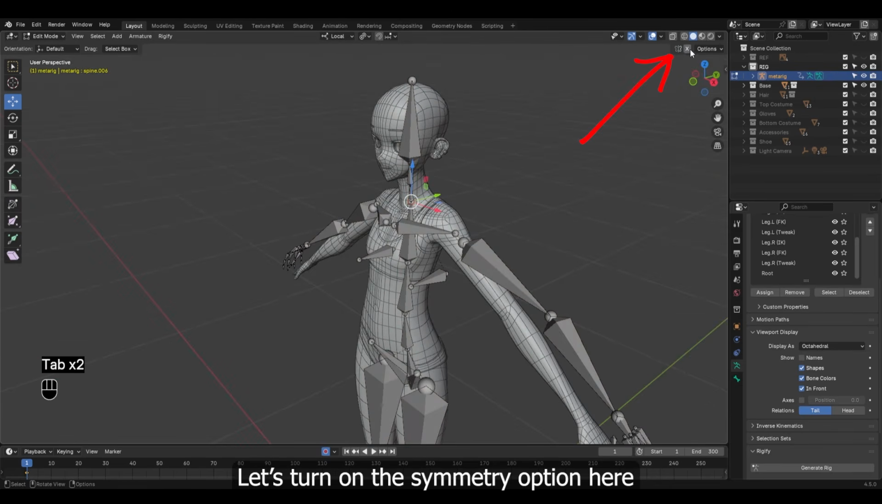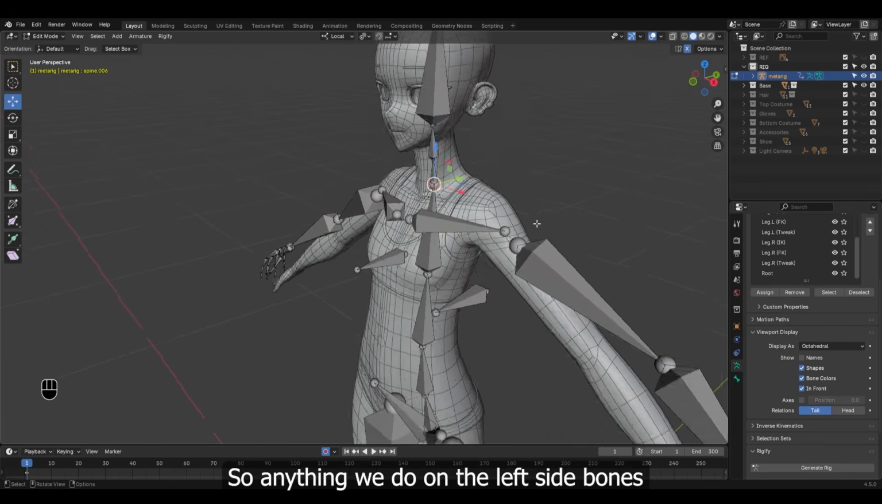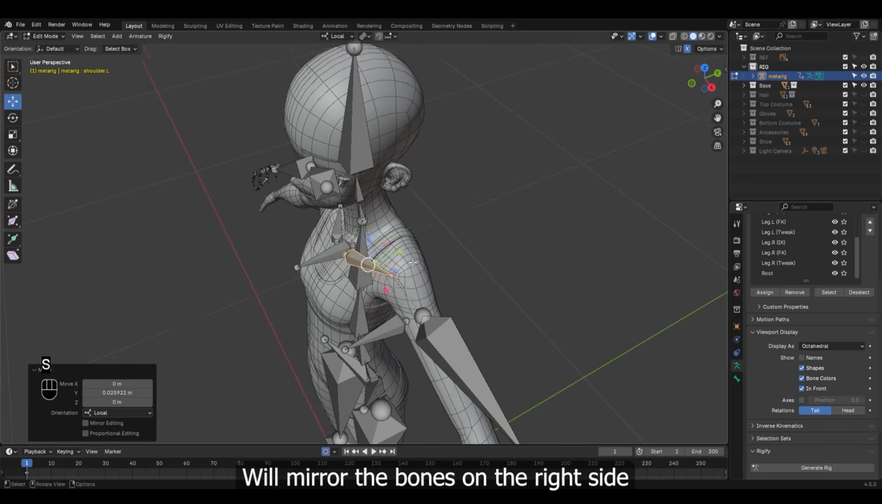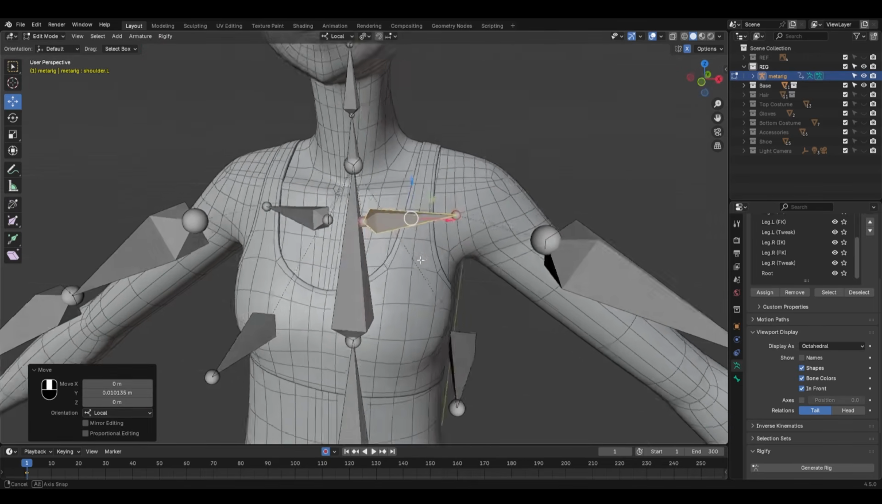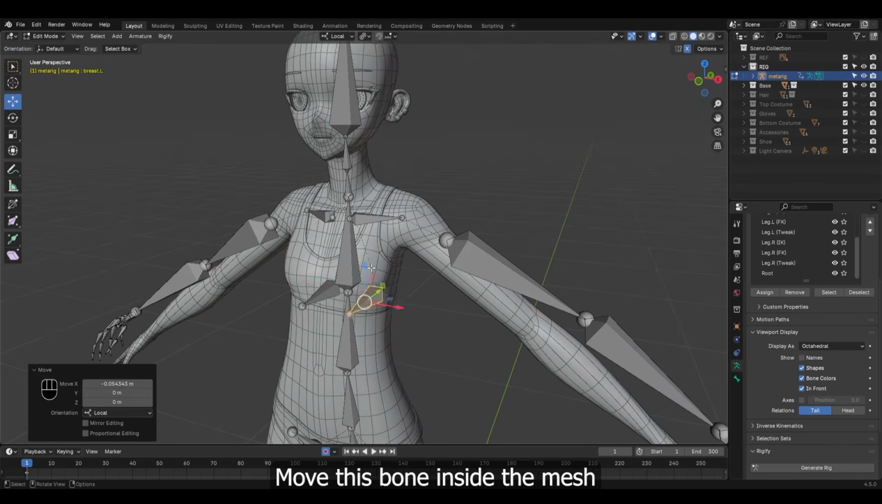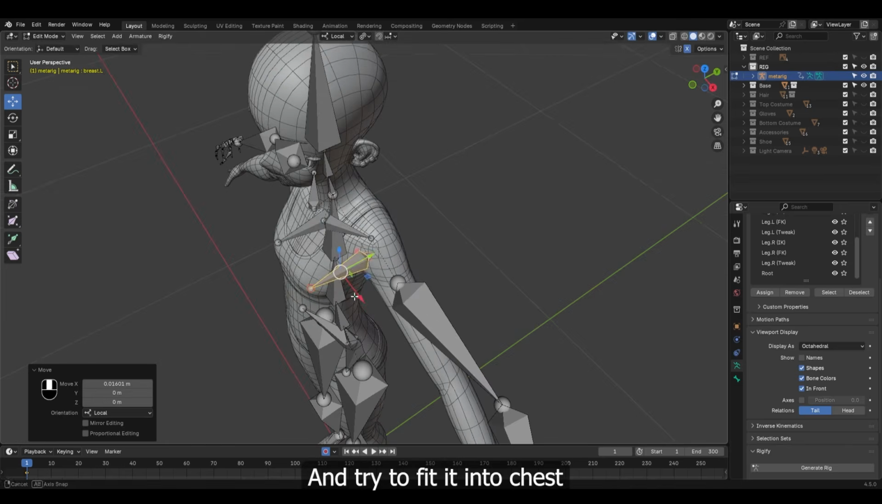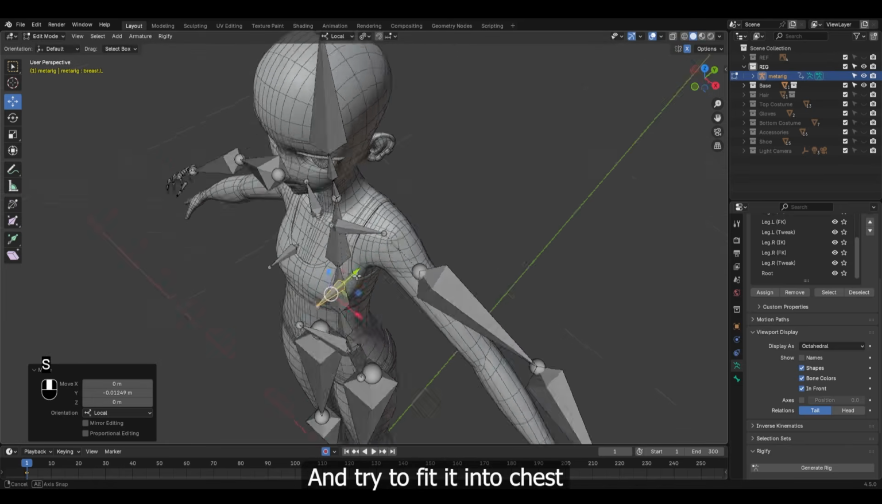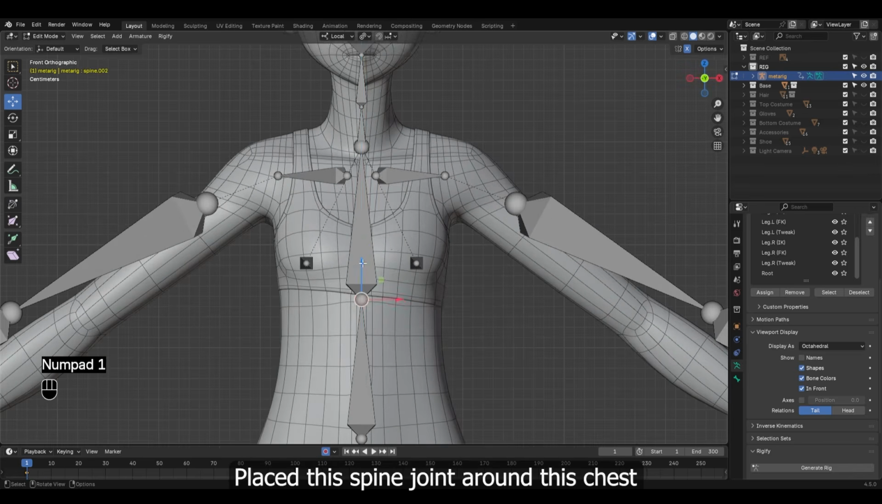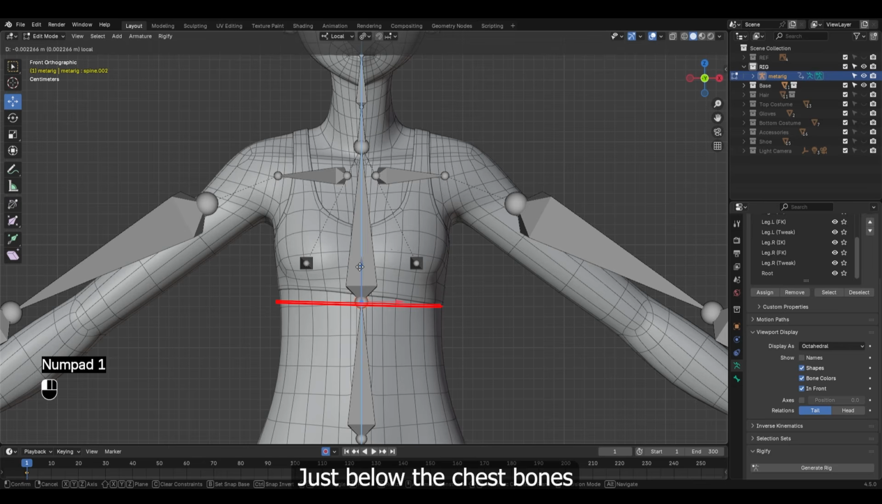Let's turn on the symmetry option here, so anything we do on the left side bones will mirror the bones on the right side. Select this bone inside the mesh and try to fit it into the chest. Place this spine joint around this chest, just below the chest bones. This will control the parts above this. Better avoid placing this around this area.